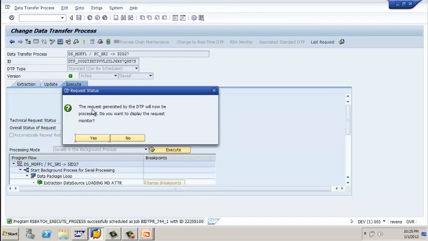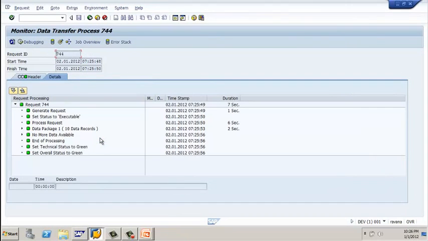Please observe the request generated by the DTP will now be processed. Do you want to display the request monitor? Yes. Click on yes. We need to see the monitor. You can check this, all are green check boxes. So it means that the data loaded successfully. You can observe one package has been created with 10 records.